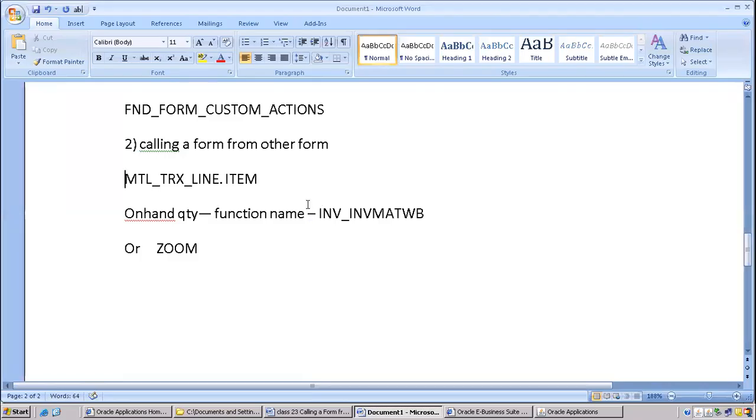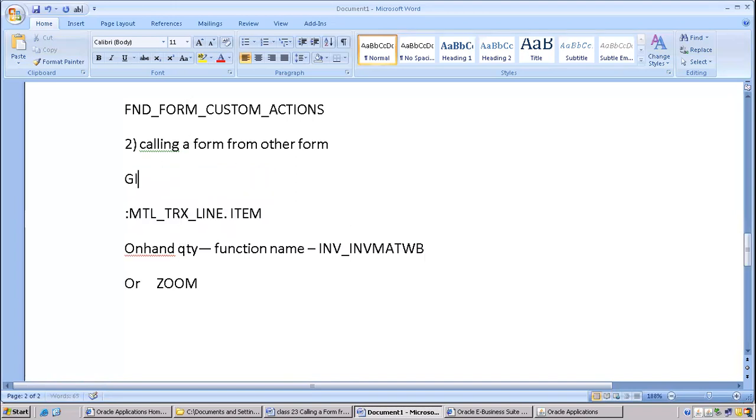If you want to refer to something, you can use colon here. Colon is a bind reference: colon block name dot field name. You can take a variable, which is called a global variable here. Through the global variable, your item has to pass over here, and after that we will call a function. Through that, it will display the quantity. So overall, three things we need to remember: one is the global variable concept, the other is colon block name dot field name, and the next is launching a function.